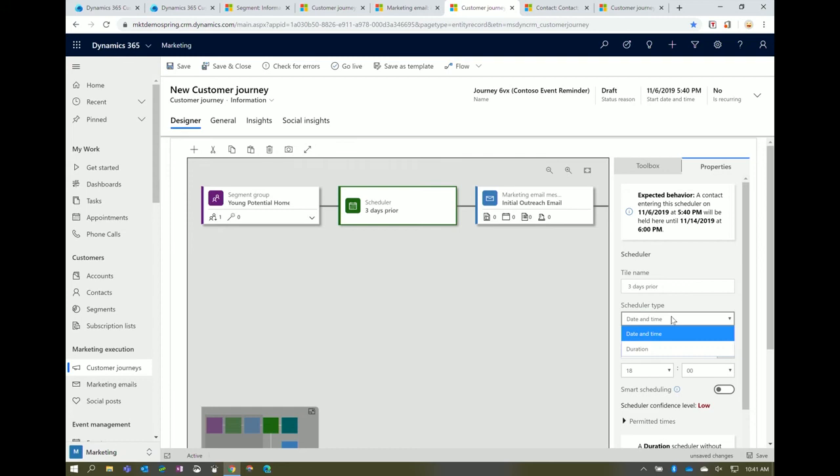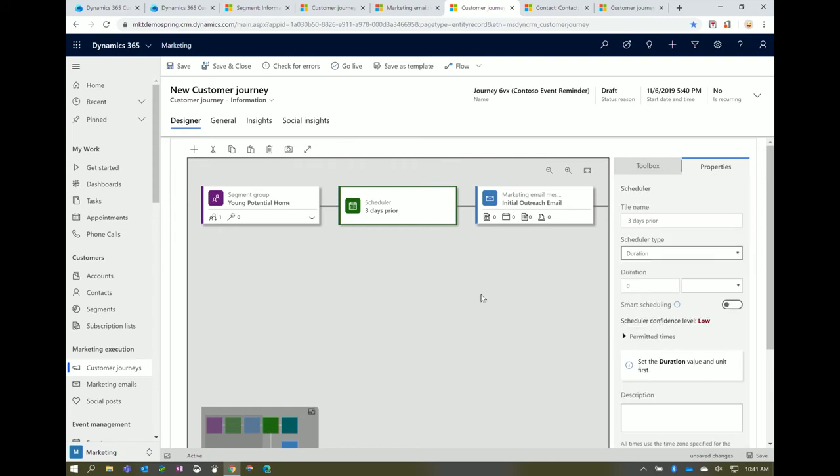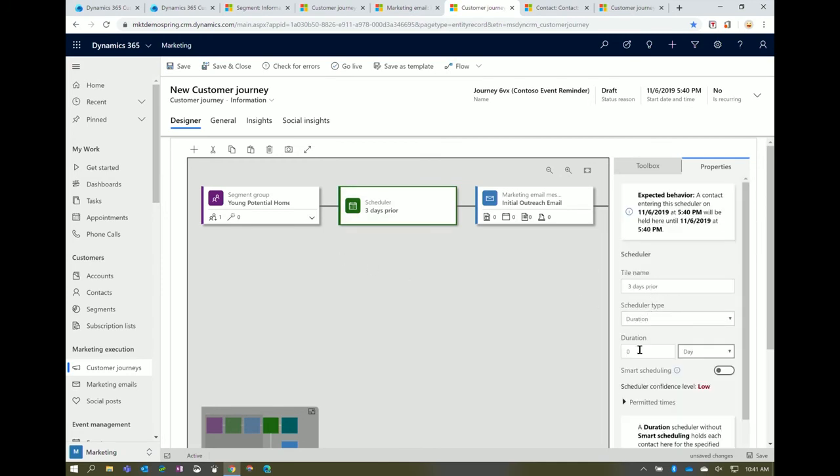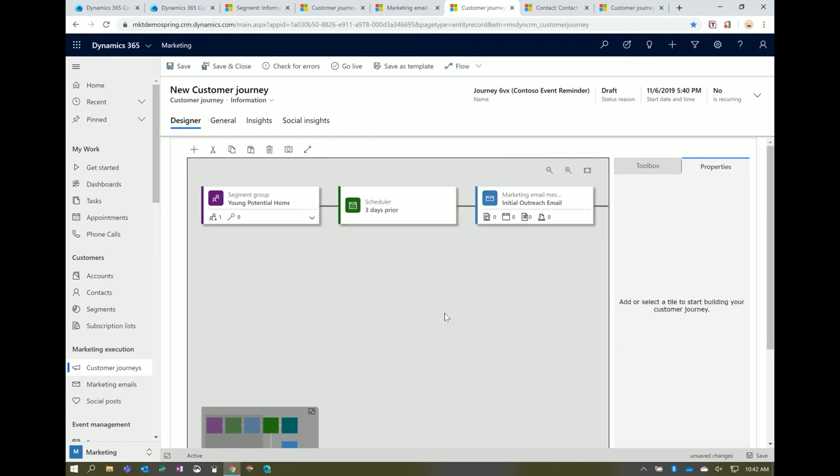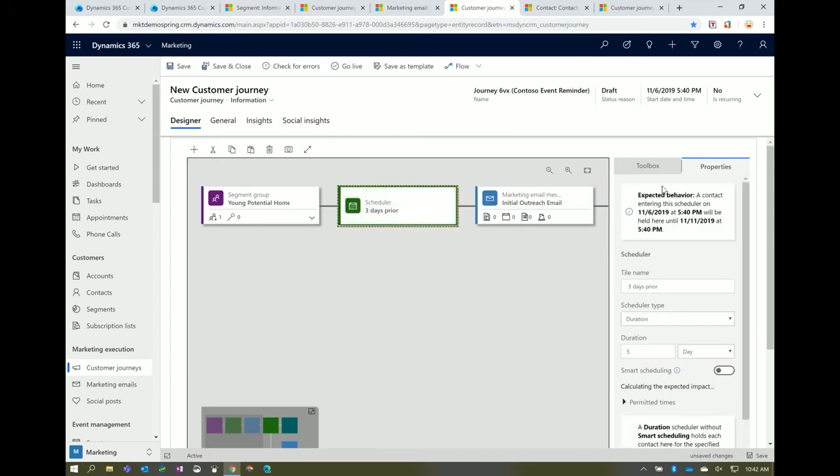Now that's one type of scheduling I can control. I can do a relative wait also, where I would say between the time of joining a segment and actually sending out an email, have a 5-day gap. So this is what a regular scheduling would look like, but I could even do the next step, which is where AI-powered smart scheduling comes into the picture.